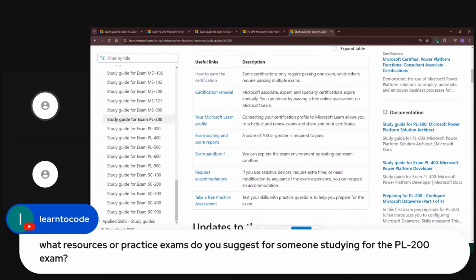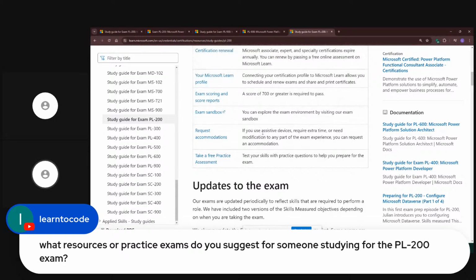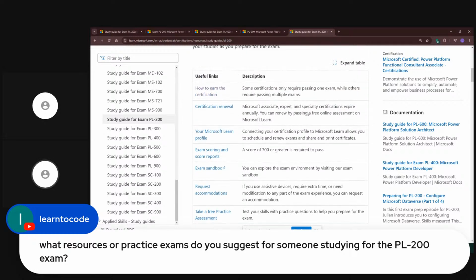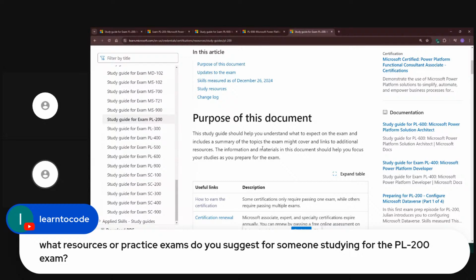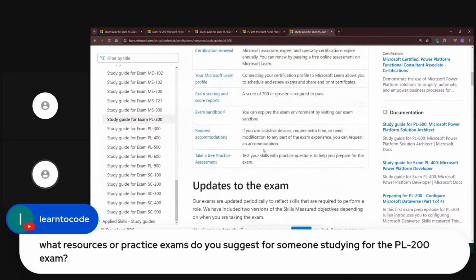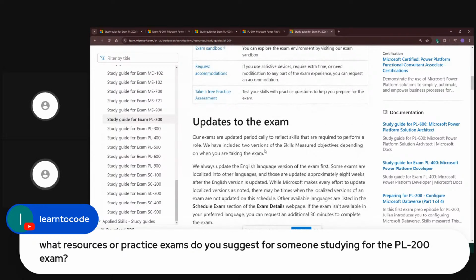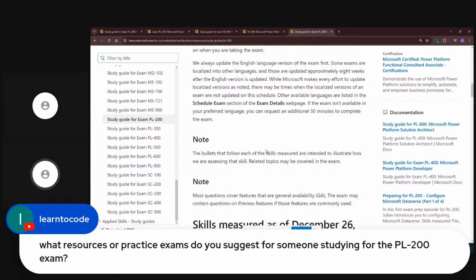So we have another question: what resources or practice exams do you suggest for someone studying for the PL-200 exam? Okay. Without doubt, I will first suggest Microsoft Learn. In Microsoft Learn, you will get everything. You have a plan, you have guidance, and also you have a practice assessment. Everything is available in Microsoft Learn. So first, I will suggest Microsoft Learn only.